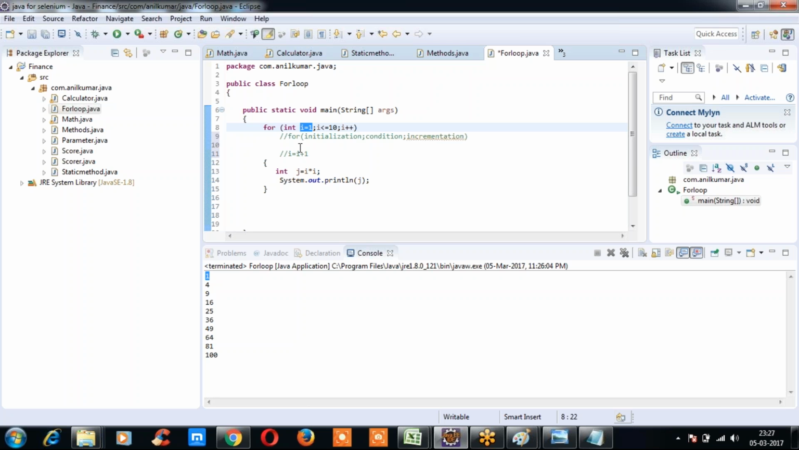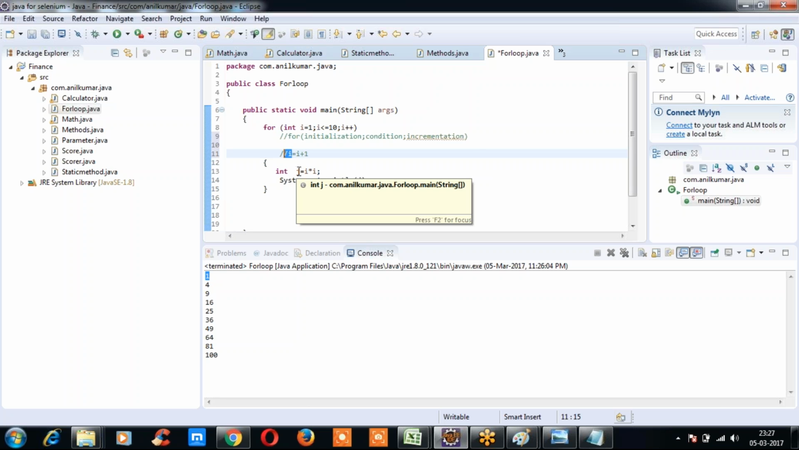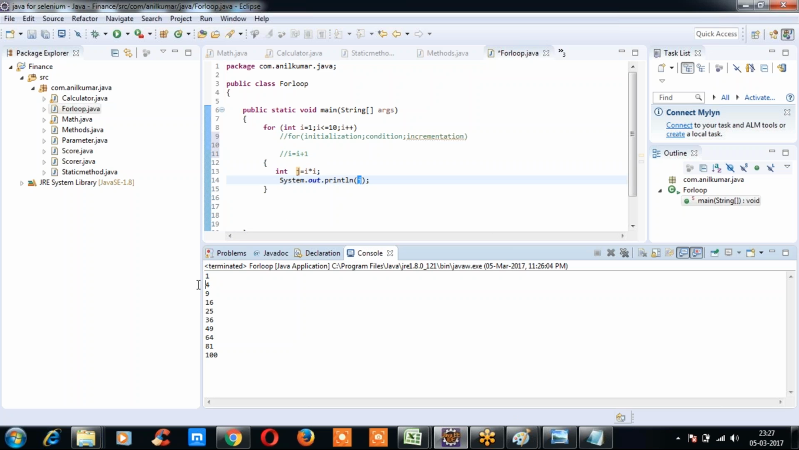Now i will hold the value here. After printing the initialization value 1, it will hold 1 here. 1 plus 1 is 2. Now what is the value of i? i is 2. The i will fall here. 2 into 2 is 4. So the 4 will be assigned to j. It will go on to print the 4 value here. That is what happens here.